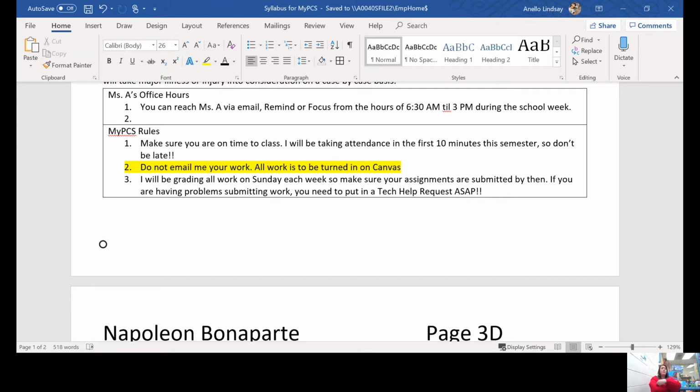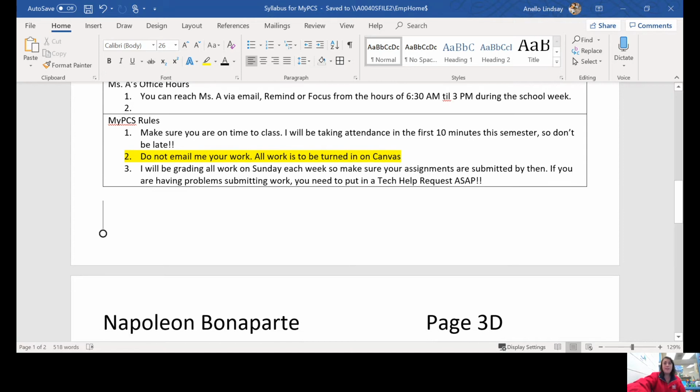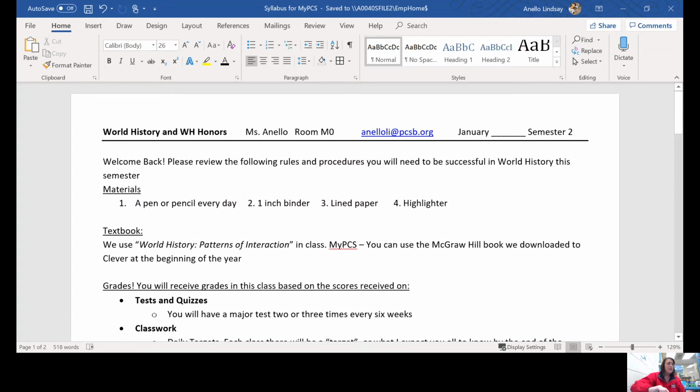If you are having a problem submitting work, like you think you're submitting and it's not going through, you need to put in a tech help request as soon as possible and contact the school. I cannot do that for you. That's something that you have to work out. I'm not a very techie person, so that's something you have to figure out if you're struggling with that. So that's my syllabus, a little introduction to the class.